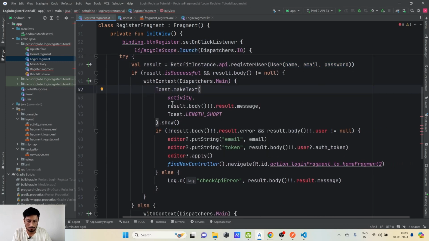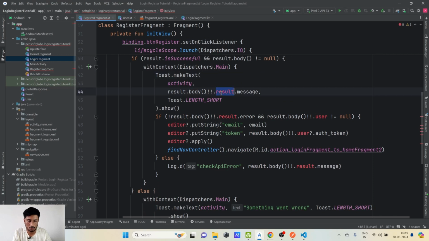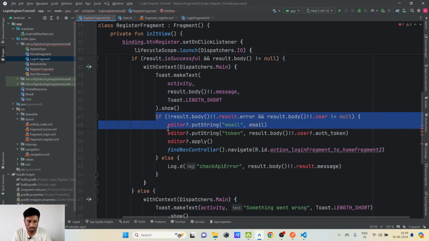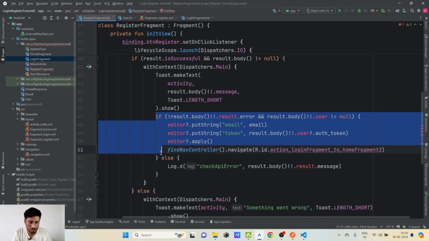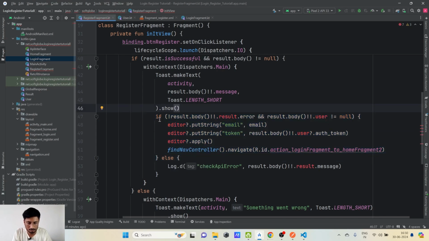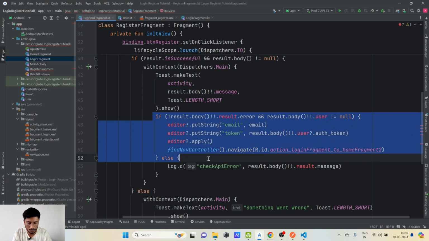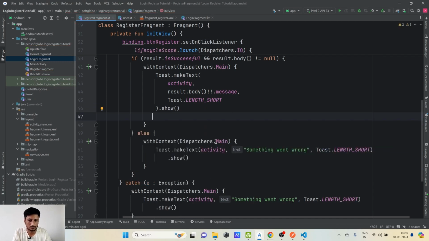So we can directly, we don't need this result dot message. We can directly make this result. This is a toast. After success, this toast will be shown. And what we need to do after the user is registered successfully: we just need to navigate to the login fragment with the toast message. We don't need to do anything regarding the shared preferences, so we don't need them here. And we don't need anything of this, just directly remove this.